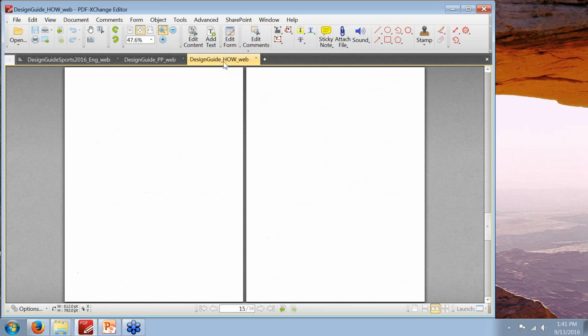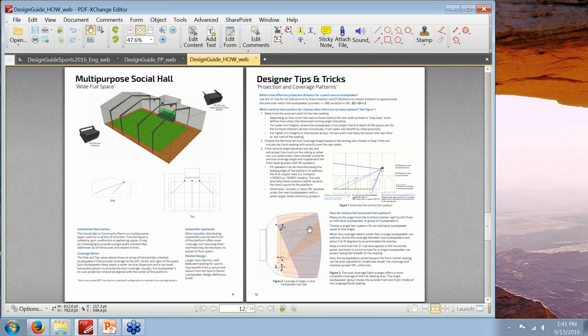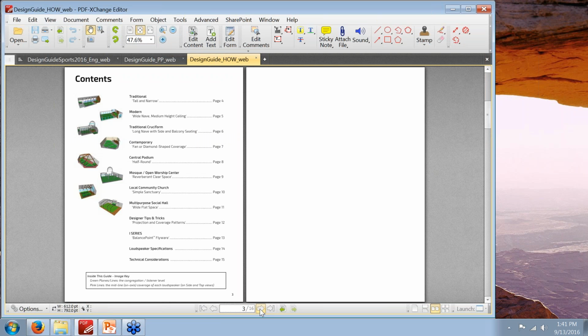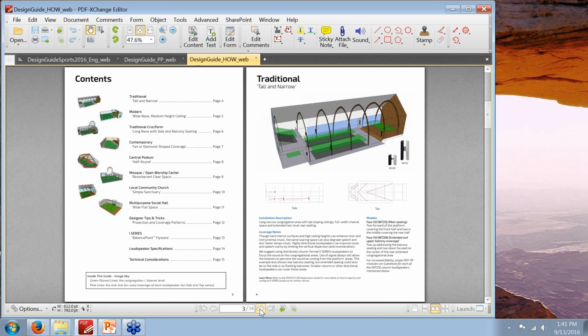All right, in the design guide for house worship, you'll see the same tips and tricks page on page 12. The image changes a little bit, but it's the same principles. Don't get surprised there. The same social hall shows up with a different title. Okay, and in this booklet we have several very different kinds of spaces.